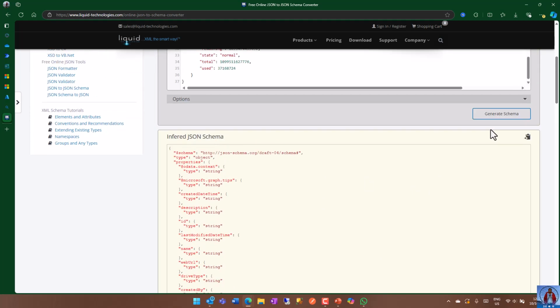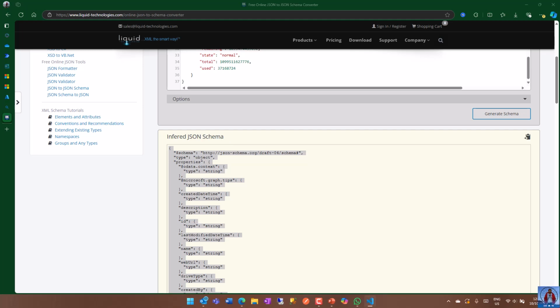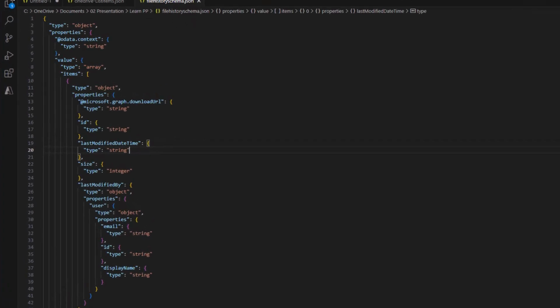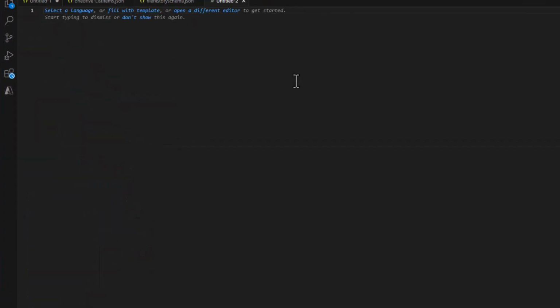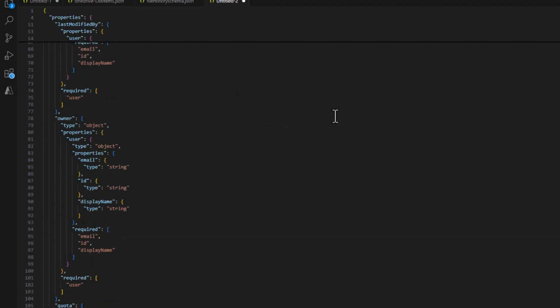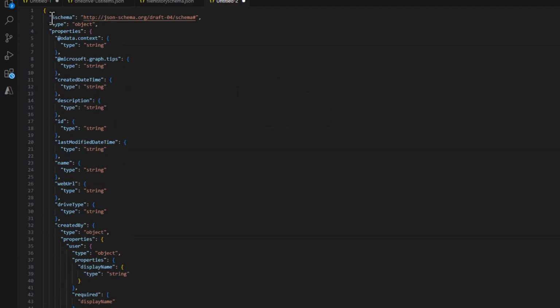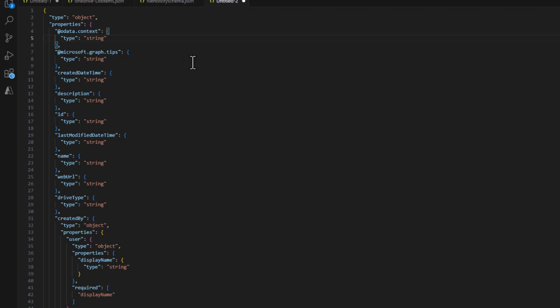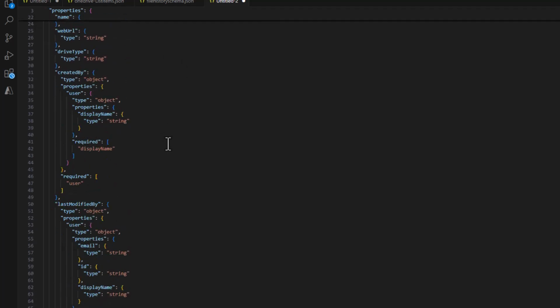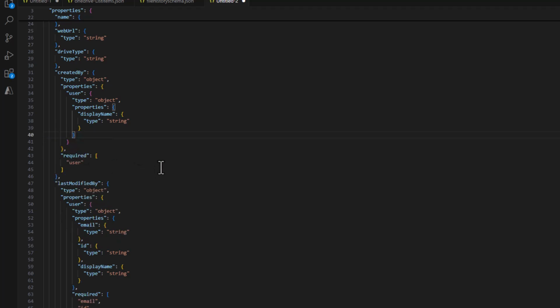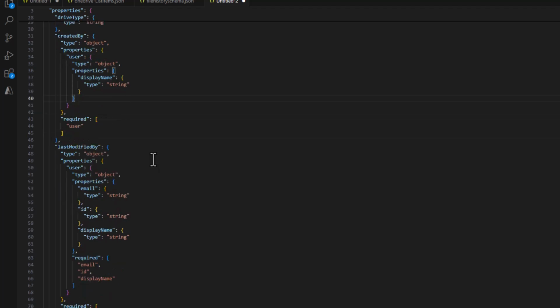You can copy the schema and then put it into your Visual Studio Code. So here what I'm going to do is that I'm going to run the Visual Studio Code and paste the schema here. So here you can see the schema which has been generated, and I'm going to trim out the schema, remove this which are not needed, and make sure that wherever the required parameter is, you remove it, or else you might have an issue when you paste it in the schema there.